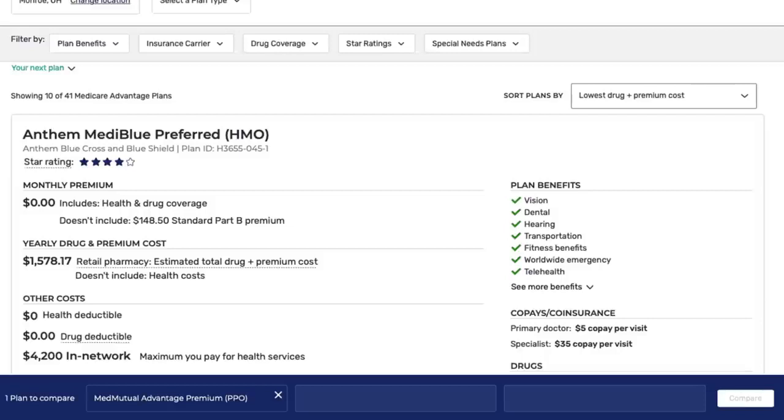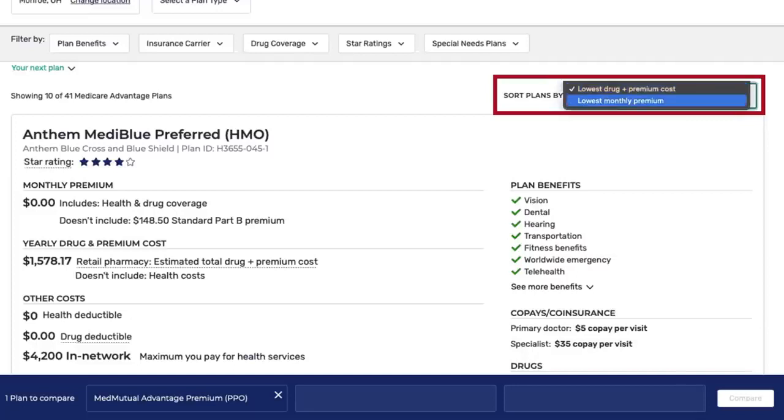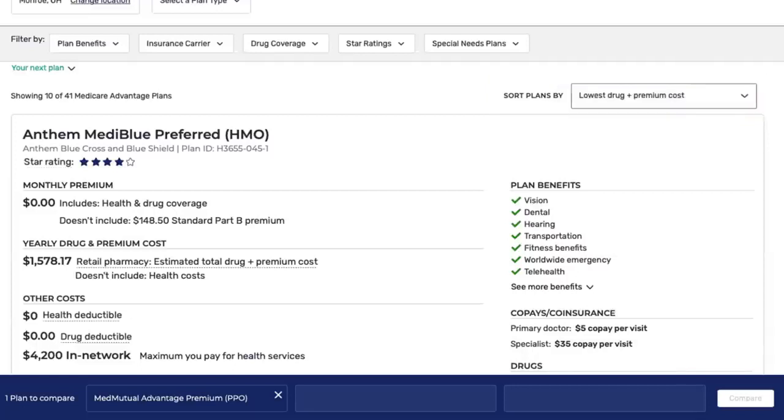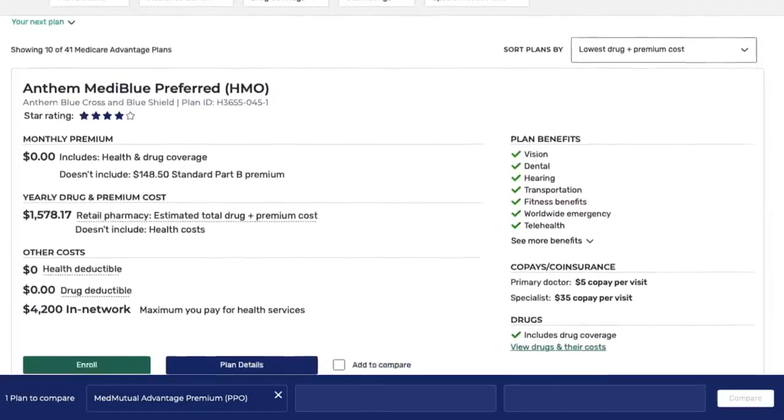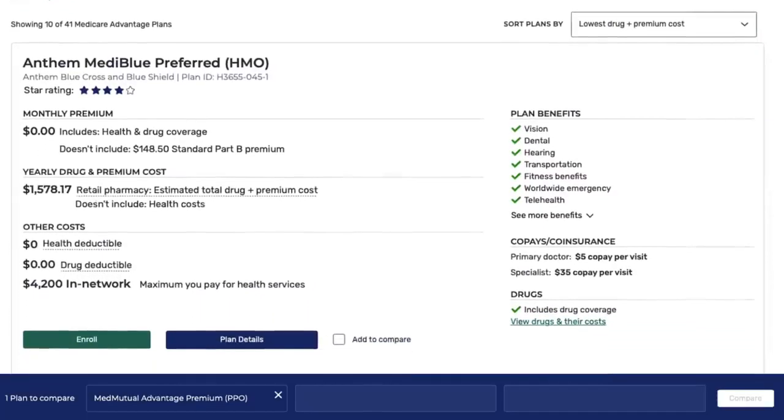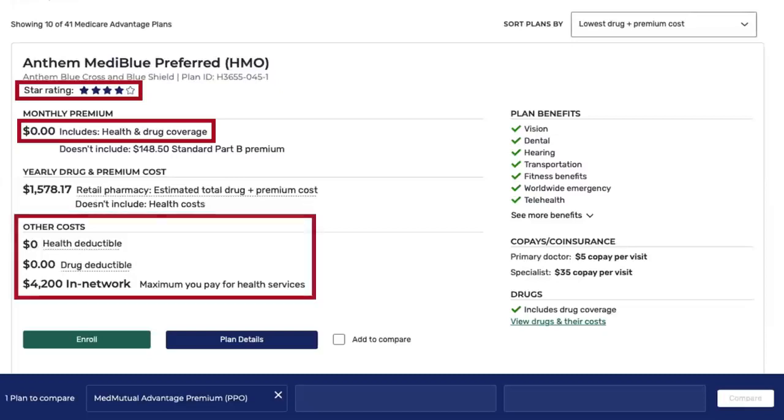Plans are sorted automatically by the lowest drug plus premium cost, but you can sort in other ways too. Let's take a look at one plan's information. As you view a plan, you'll see many important things to consider. You'll see its overall star rating between 1 and 5 stars. You'll also see some of the different costs and benefits it offers, and whether it includes drug coverage.